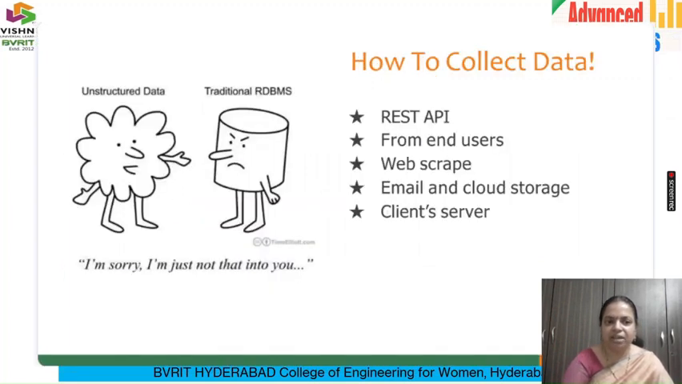How can we collect the data? Actually, we can collect the data as unstructured data or DBMS data. For that, generally we'll use REST APIs, that is, based on the API methods and API functions. We can also collect the data from the end users, by using questions and questionnaires with them.